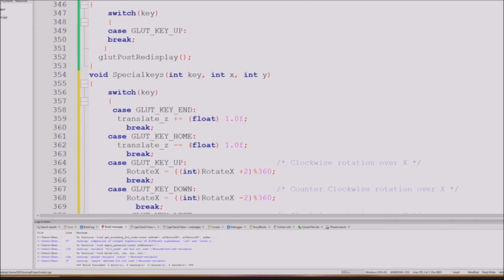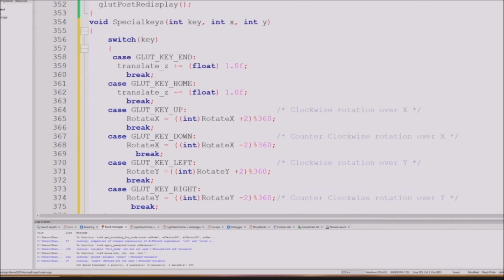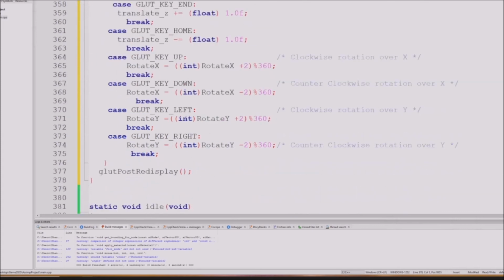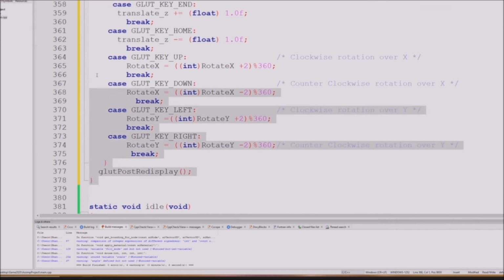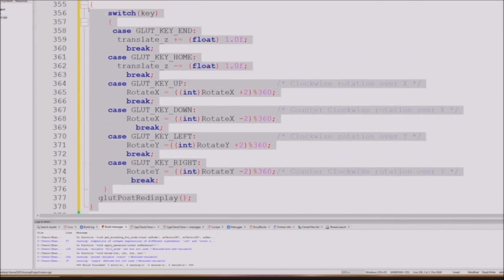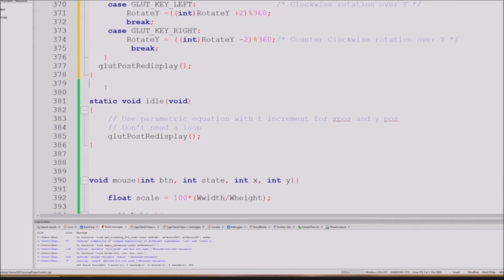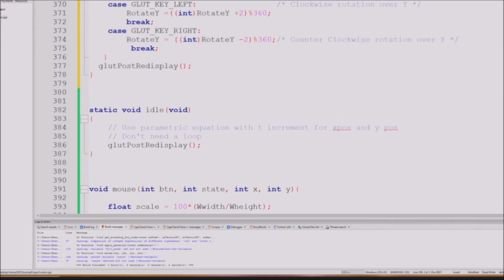Translation, I'm using a 1, and the key up, key down for rotations, and left and right. So this part you have already done in the lab before, so I'm just applying that. Oh, you did it in the projects as well, right? And then I'd like to apply some mouse as well, right? Idle function I'm not going to use here.